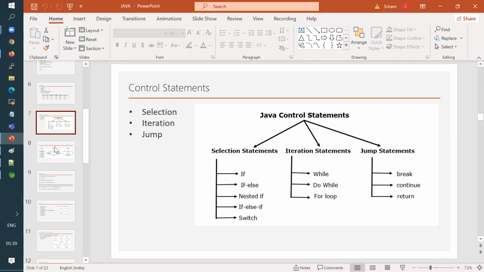But the catch here is that for both break and continue, whatever lines of code are present after the break and continue inside the loop will not execute. Break will halt the loop itself, whereas continue will just skip the lines of code after the continue within the loop in that particular iteration, and it will continue with the next iteration. That's what continue is about.